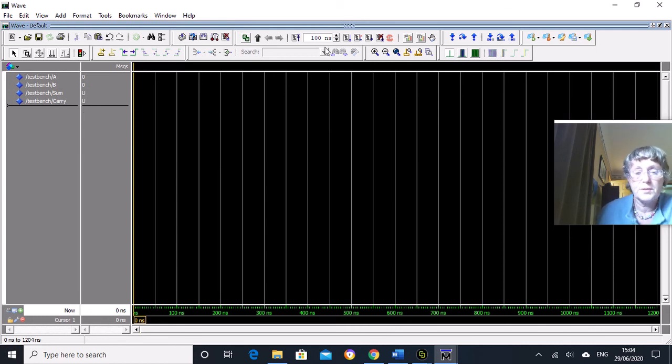So the next thing you want to do is set up your time here for the amount of time you want it to run. So if you'll remember, our test bench would have 10 nanoseconds delays between each change, so probably 100 nanoseconds in this case is quite acceptable. And then the last thing you do is just click Run here. And you can see very quickly it simulates the circuit.